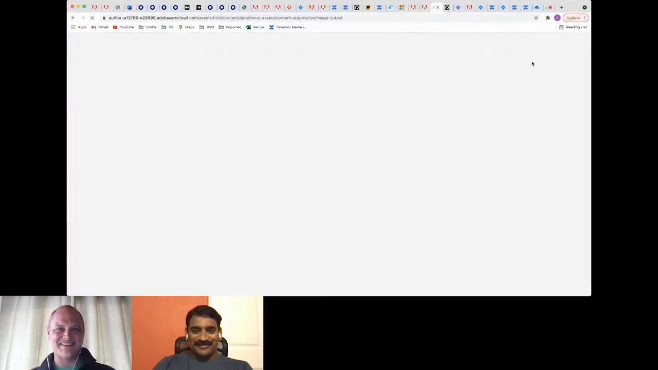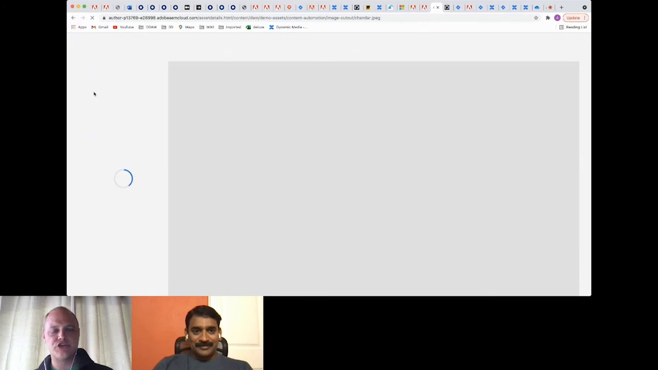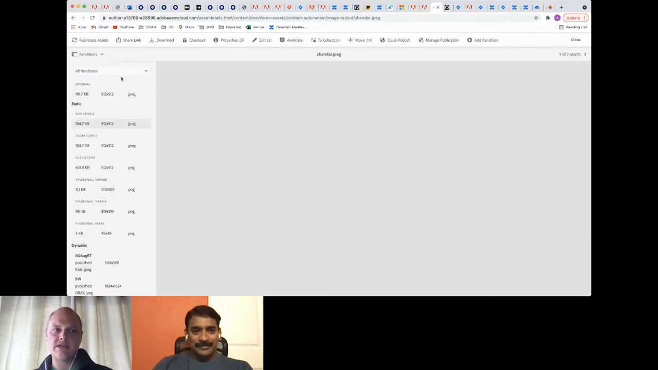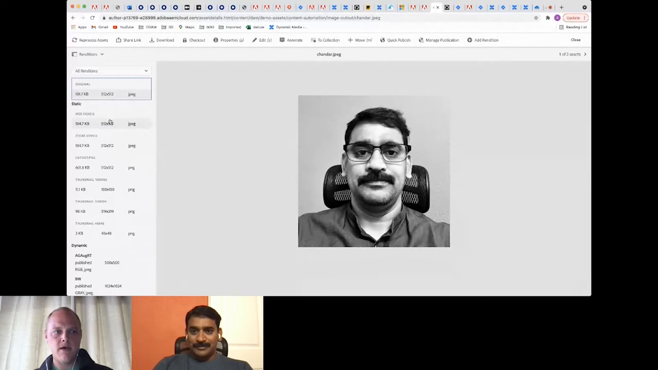So let me just back out here so we can see a little bit better. Here we have the images that I was referring to, which we uploaded in the slide for this session, and we can see both of these are just the original images. And when I click in and look at the rendition dropdown here, we can see the different renditions that are generated out of the box. We have the original here, a JPEG, and some other out-of-the-box renditions that are already defined: a web rendition, a zoom, as well as some thumbnails. But here we can see the cutout.